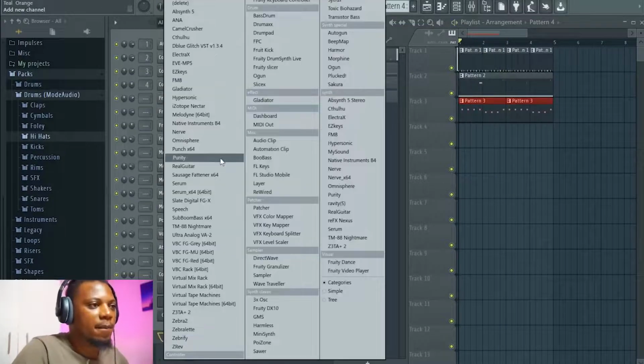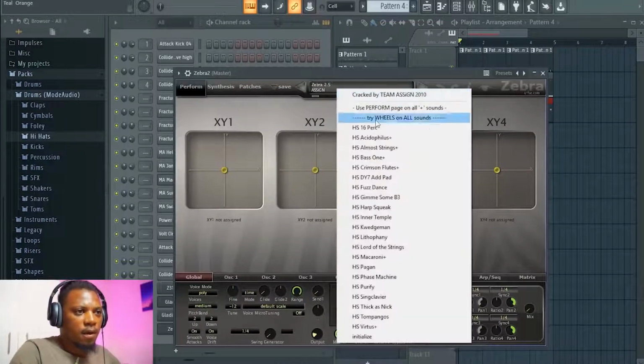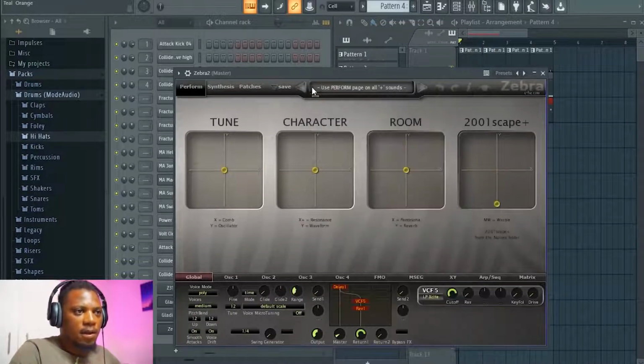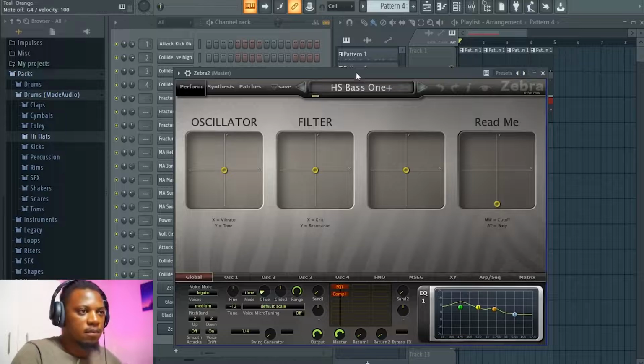Okay, now let's work on some bass. Now what I'm going to add is maybe Zebra 2, and then I'm going to look for a nice bass sound if I can actually find one. Let's say bass 1.